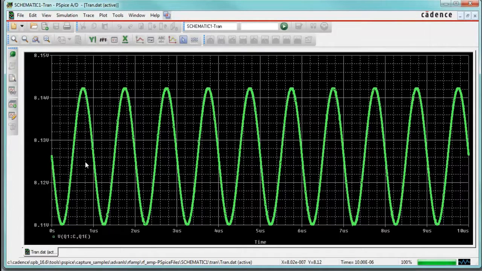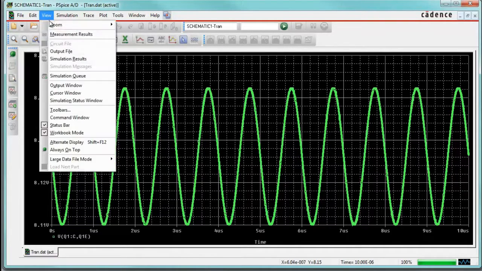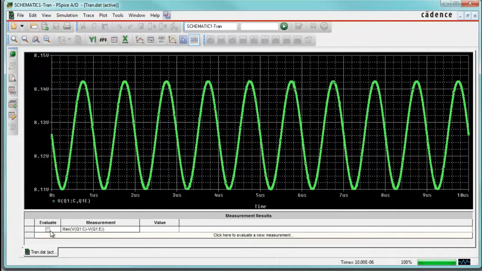This is what we saw before. So I can see that the peak of this is approximately 8.14 volts, a little bit above that, and I can set up a measurement to view that very specifically if I want to. So I can evaluate that measurement and see exactly what it is if I want to.